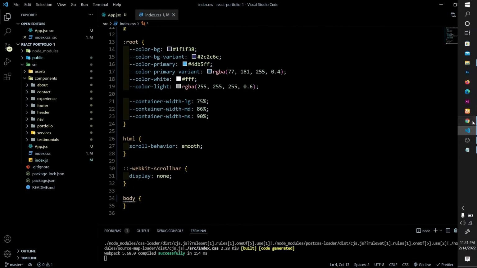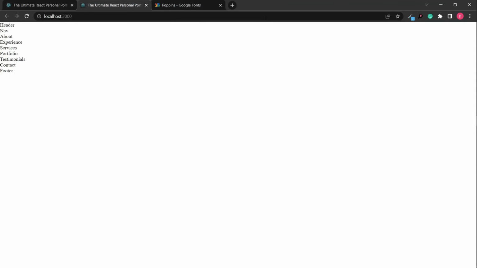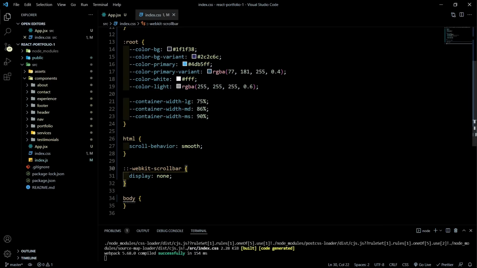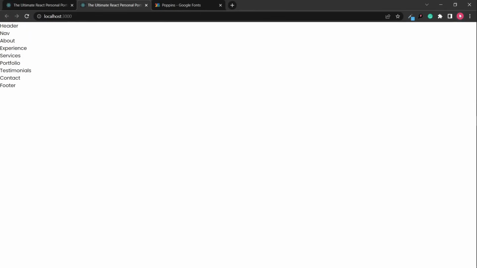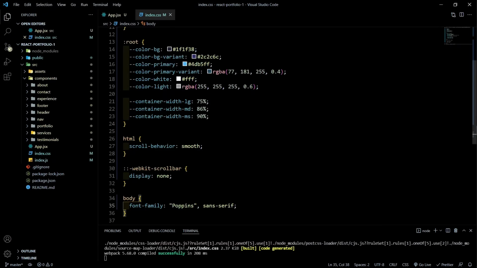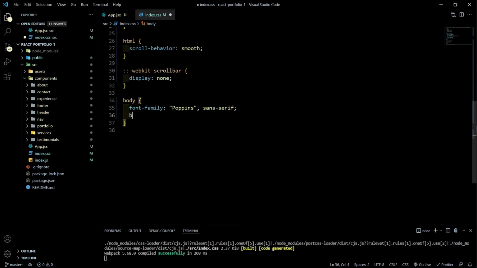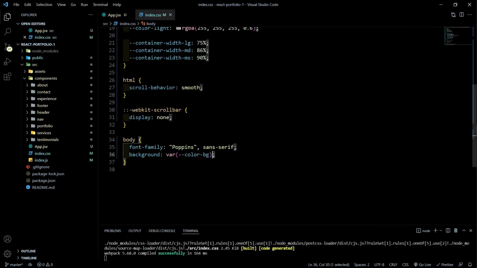Now notice we still have the old font. Now if I change that to Poppins, you can see the fonts are now different. So that is the Poppins font we are going to use throughout the project. Now I'm going to close this. All right, from there I'm going to give the background the variable BG. So the color BG, and that is how you use CSS variables on the different properties of your elements.